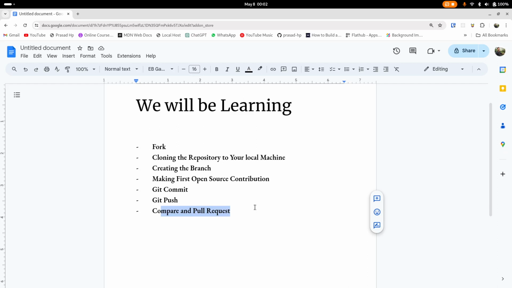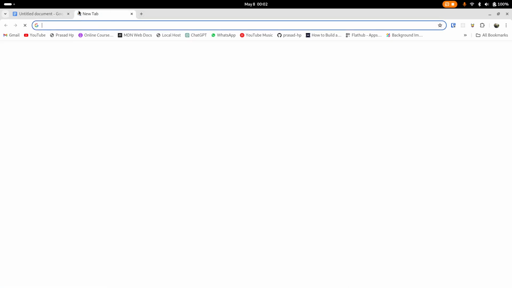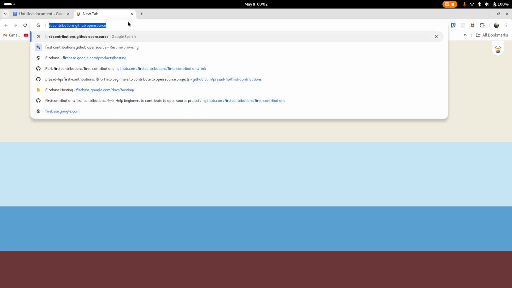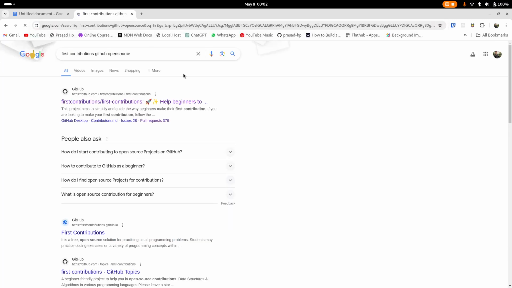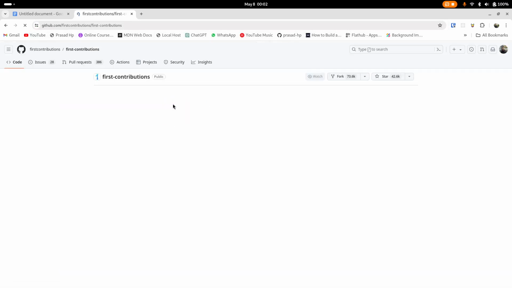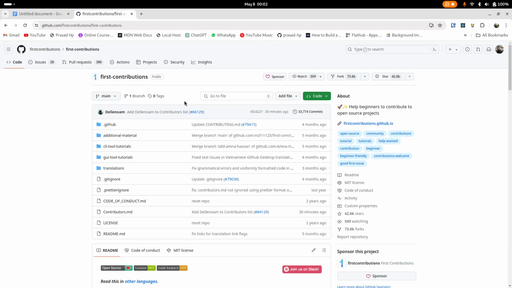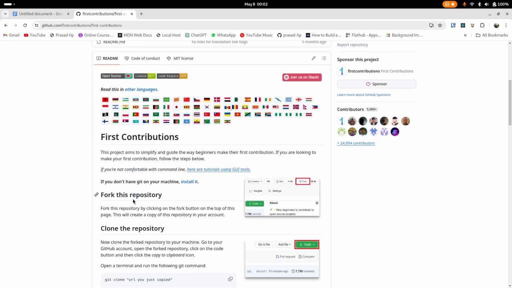I'll open Google and search for first contribution to open source. I'll open the first link. Today we'll be making our first contribution to this repository. This is a beginner friendly repository. Here you can see that this project aims to simplify and guide the way beginners make their first contribution. If you are looking to make your first contribution, follow these steps. Since this is also my first contribution, we will just follow the steps today.